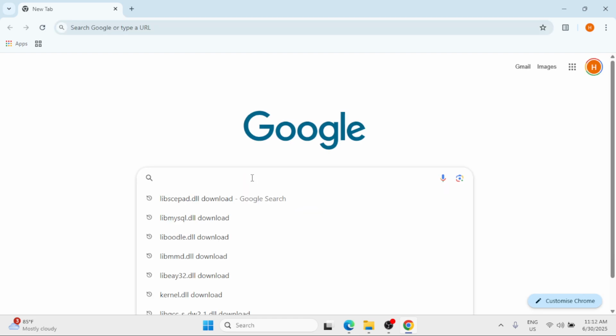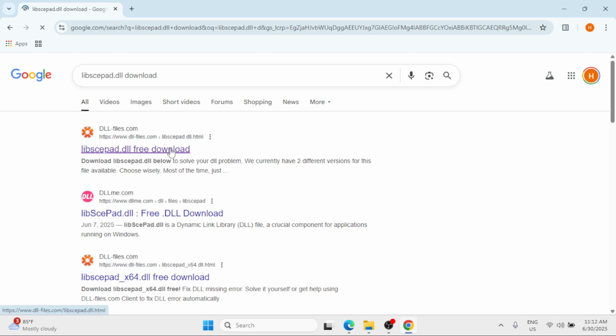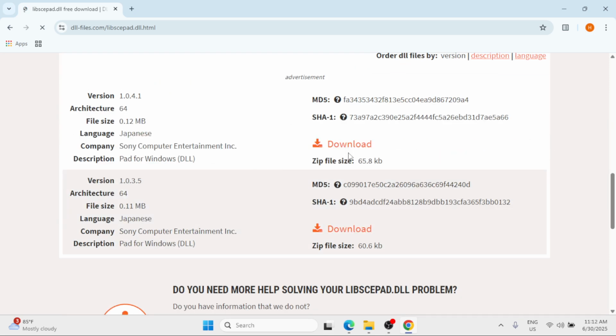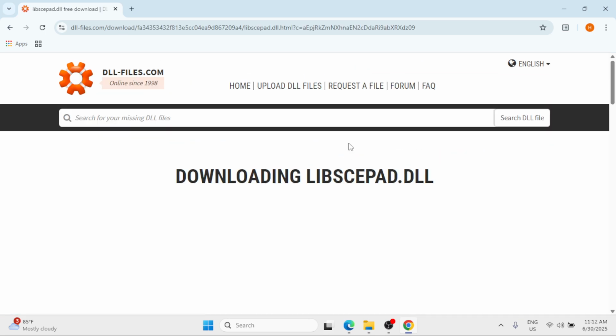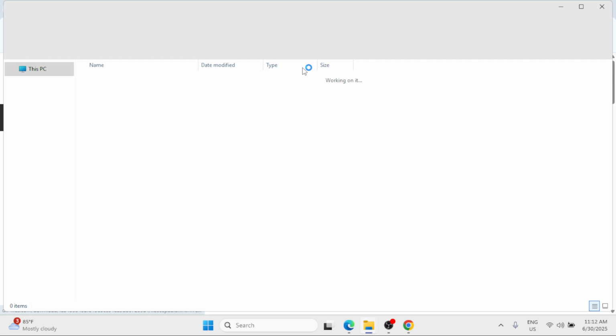Search for the missing DLL and put download. Hit enter. Click on the first option. Scroll down and simply click the download button corresponding to your system type. Wait for this to be downloaded. Once downloaded, click on the folder icon.